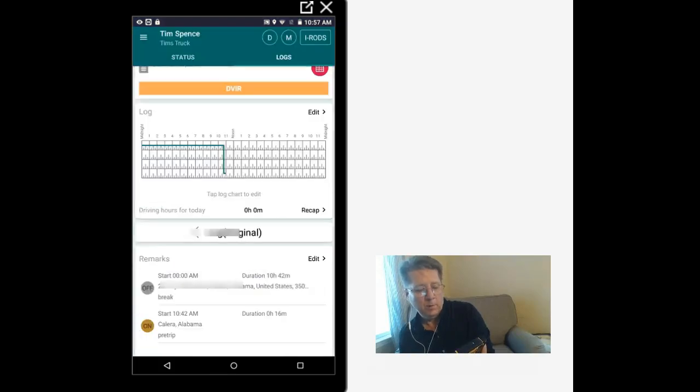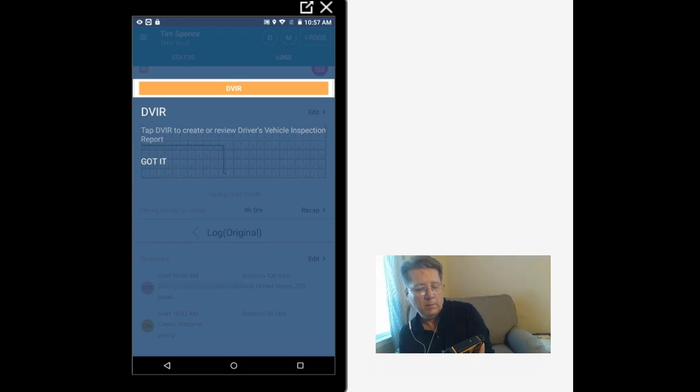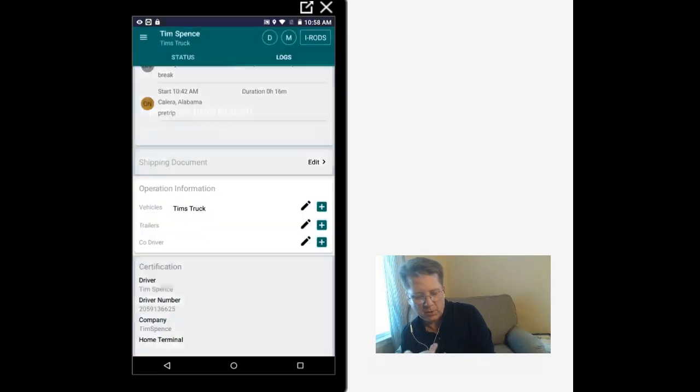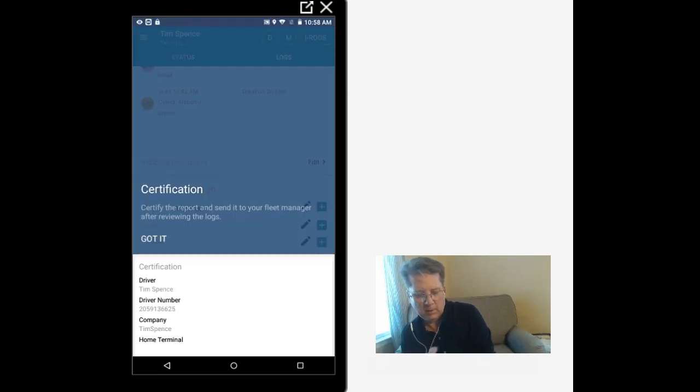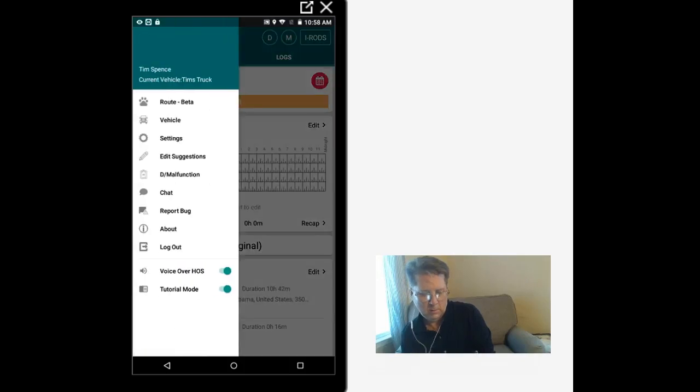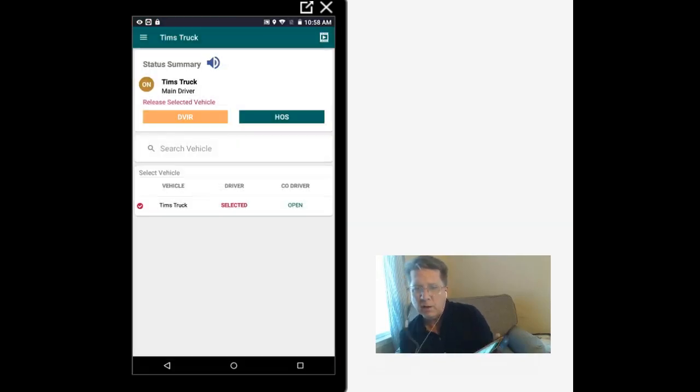Okay. Tap DVIR to create or review the driver's vehicle inspection report. You can also access DVIR from the vehicle selection page by logging in and selecting a vehicle for operation. Yeah, you can actually go into the DVIR as well and go through the tutorial there. So I'm going to exit out of the tutorial here. You can edit vehicle, trailer, and don't forget to certify the report, and you can turn that on and off as you need it. But it will guide you through every single area of this.